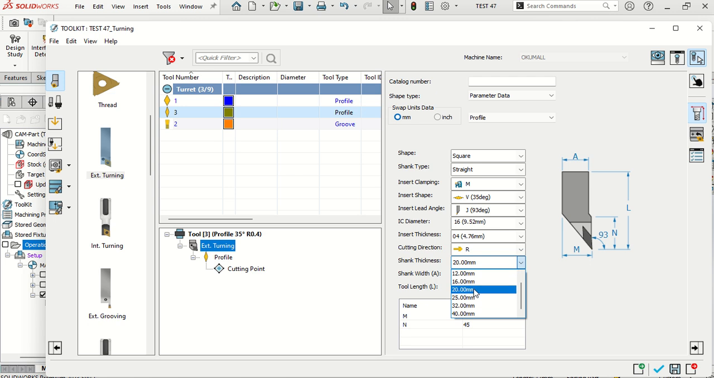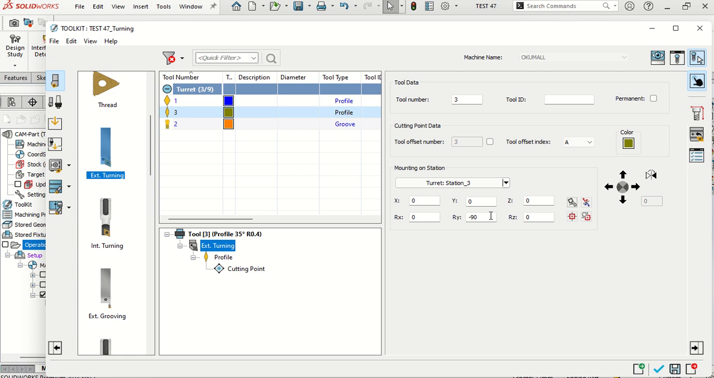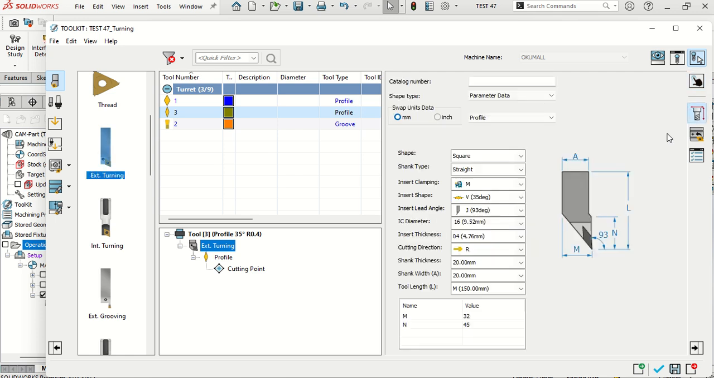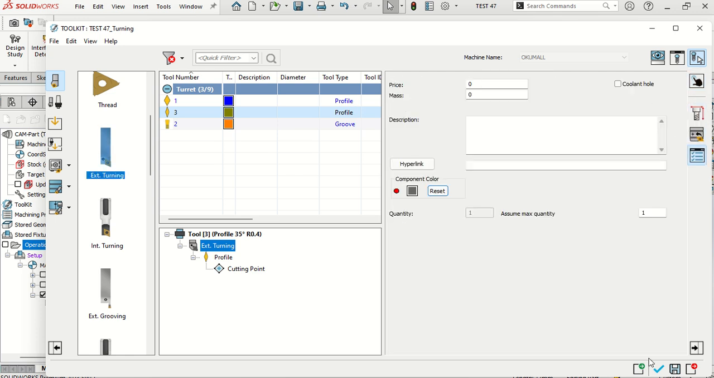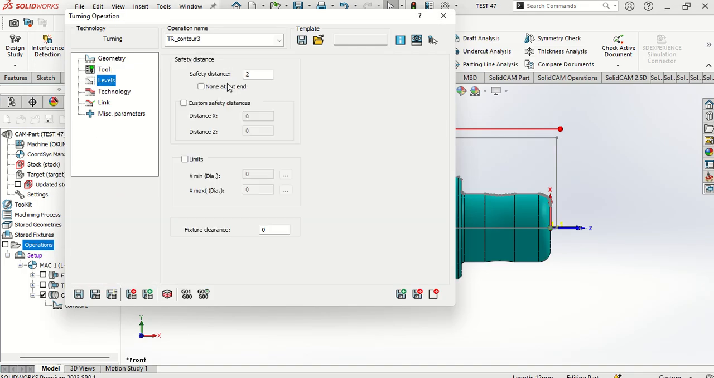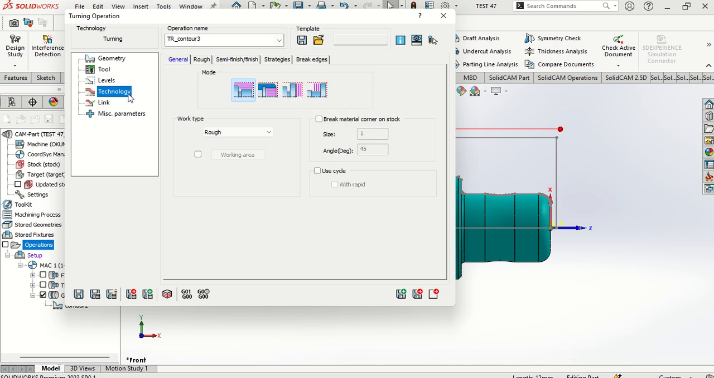Here the holder I'm using 20. Okay. I can also remove this one to orient the tool well. Okay. All parameters are good. Then tick. That's how fast SolidCAM 2022 is. Level safety is 3. Technology.